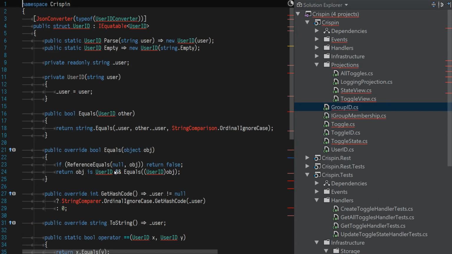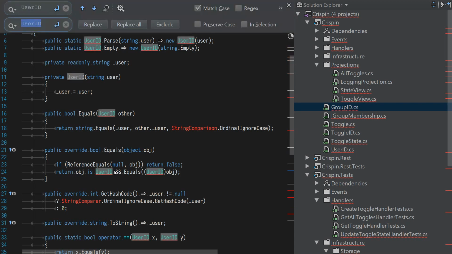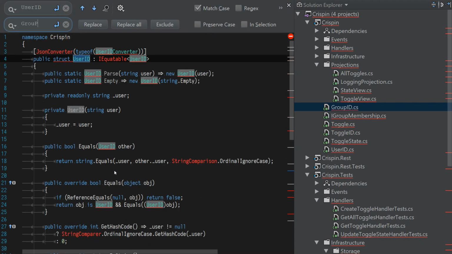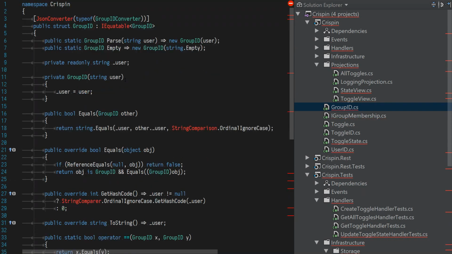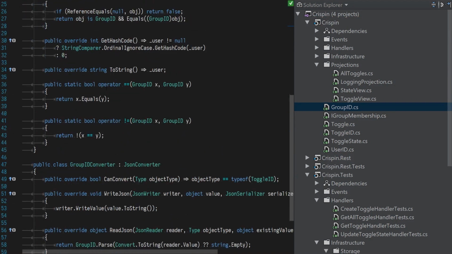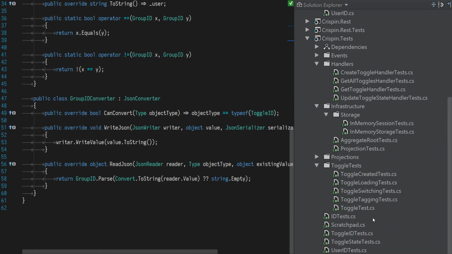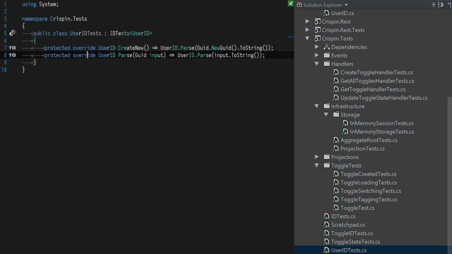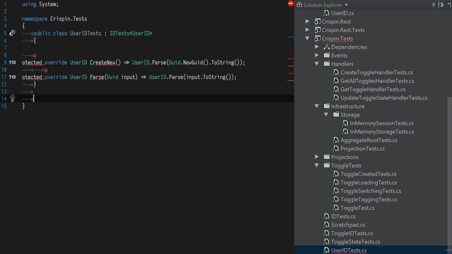Right, so let's replace UserId with GroupId. And import all the missing things. And then we can go down here, copy this test. Wow, that was useful.